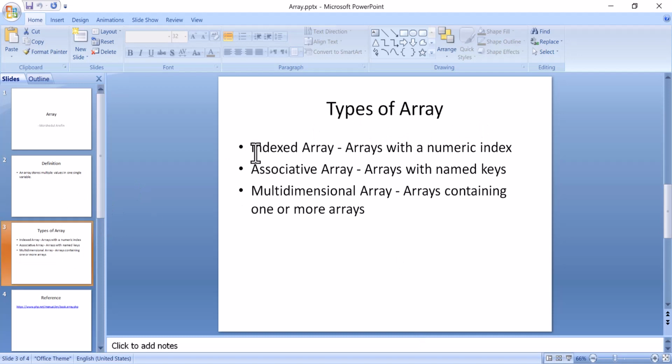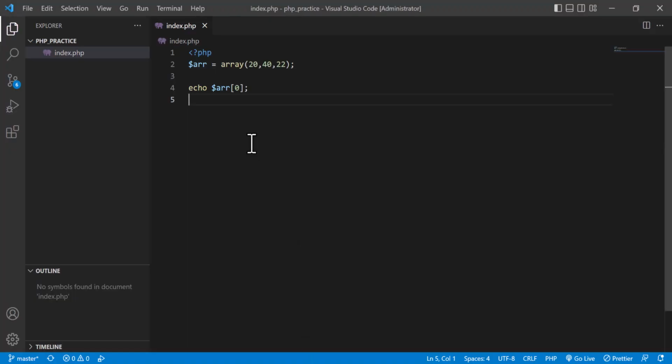Remember that I am going to discuss the first type of array, that is the indexed array. There are a total of 3 types of arrays: indexed array, associative array, and multi-dimensional array. In the indexed array there will be an index that is numeric. Here you see that the first item will be at index 0, the second item will be 1, and the third item will be 2.